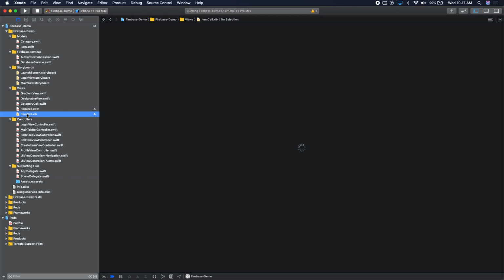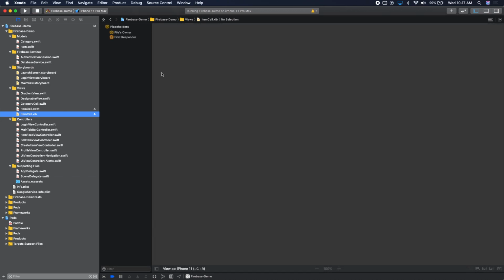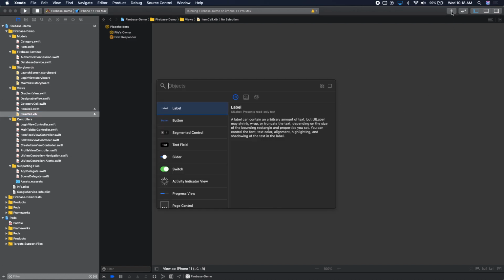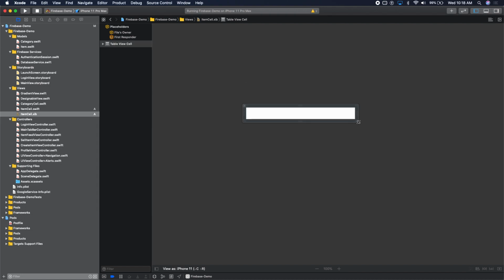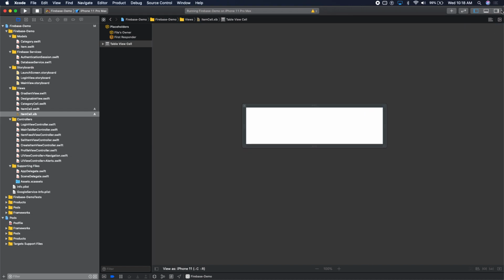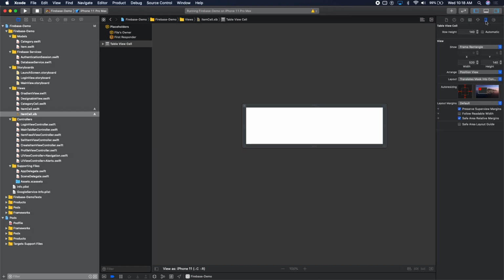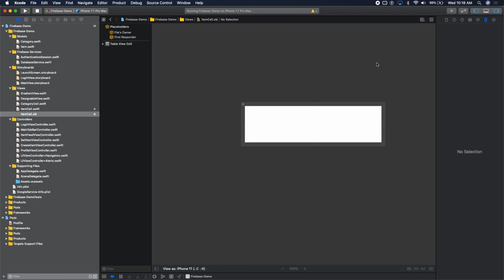Let's go over to our zip. In my zip file, my canvas is empty. I'll go to my object library and search for a table view cell. I'll change the height in the height inspector. Actually, 140 is fine. Oh, that just happened. I gotta play lottery today. Okay, so 140 is good. Let's go ahead and start adding elements to it. So first, we'll get an image view.